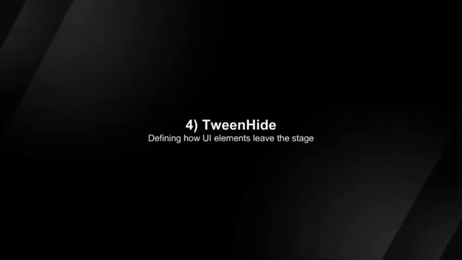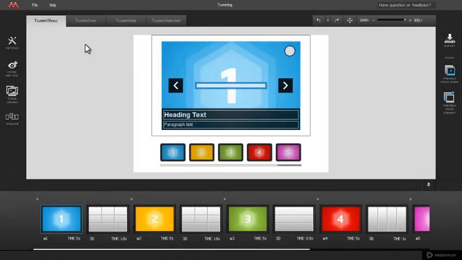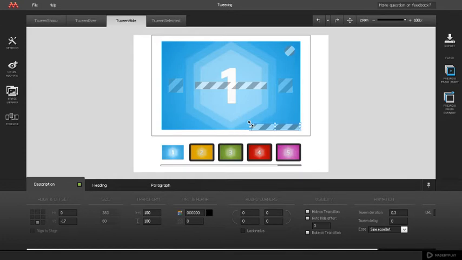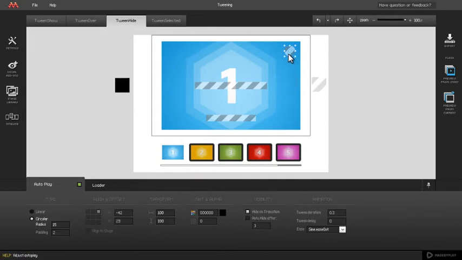Defining how user interface elements leave the stage using tweenHide. To define the way UI elements will leave the stage, select tweenHide view. Select description box and change its size and position. Change the alpha level of the Previous button and move it further to the left. Move the Next button slightly to the right. And finally, resize the autoplay indicator.